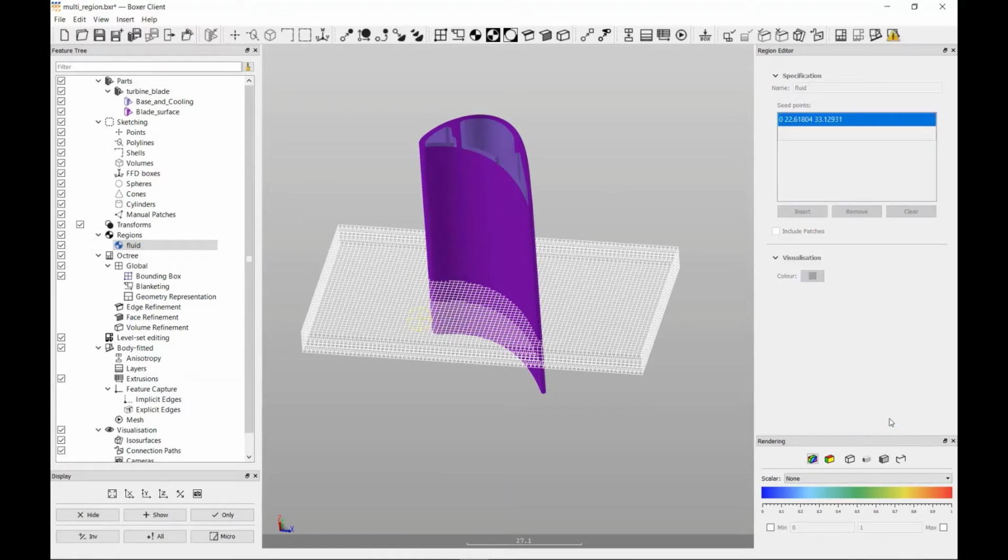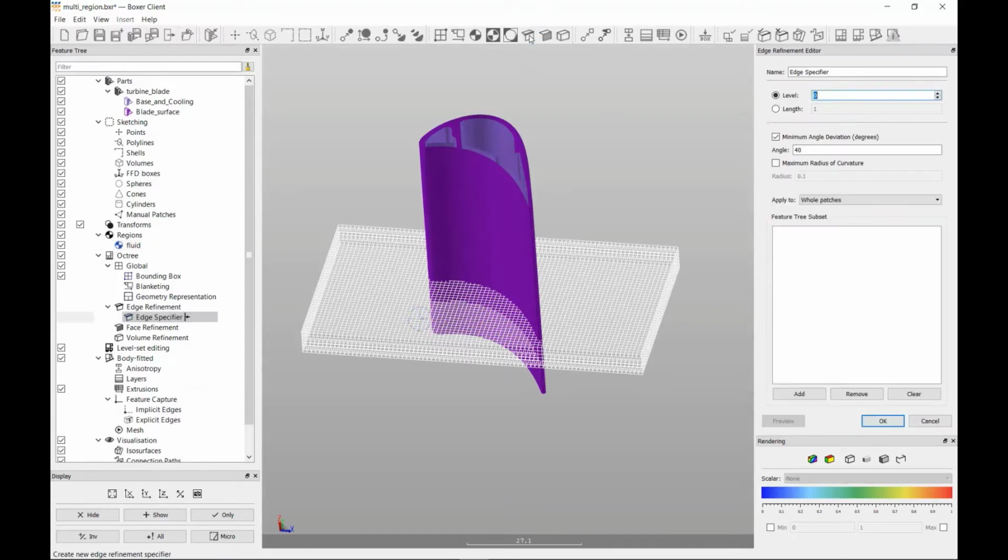Now let's refine the mesh in the areas of highest curvature and on the wetted surfaces. Add an edge refinement specifier. 2 levels of octree refinement for surfaces where the radius of curvature is less than 2 on the blade surface.